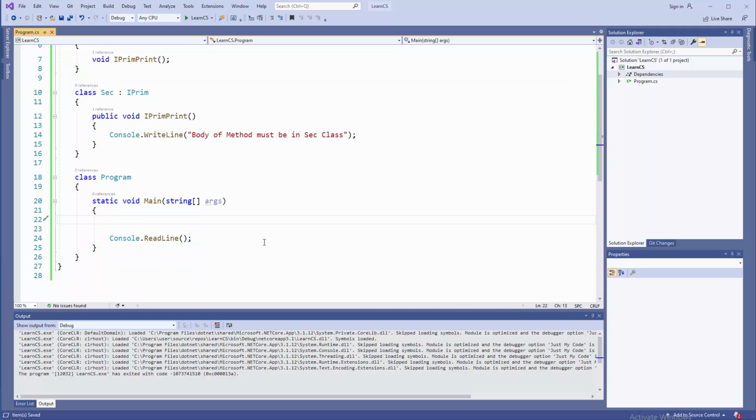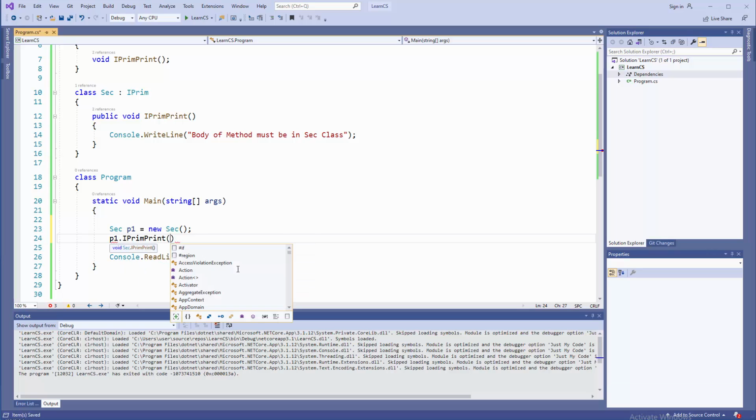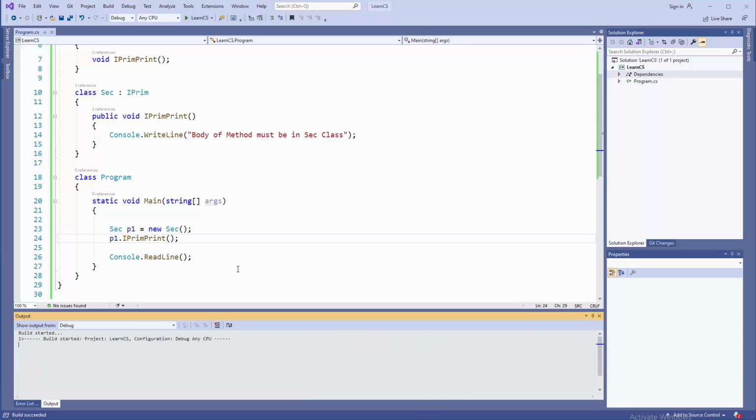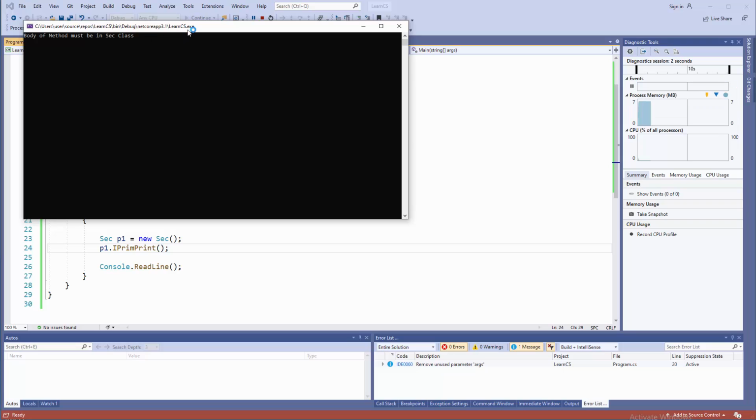Okay, so let's create an object based on the secondary class. Of course, we're going to say Secondary p1 equals new Secondary, and now we can use all these things from here. In the p1 drop down we're going to have IPrim print, because this is a method, parenthesis, and save, and F5, and there you go. Body of method must be in a secondary class.